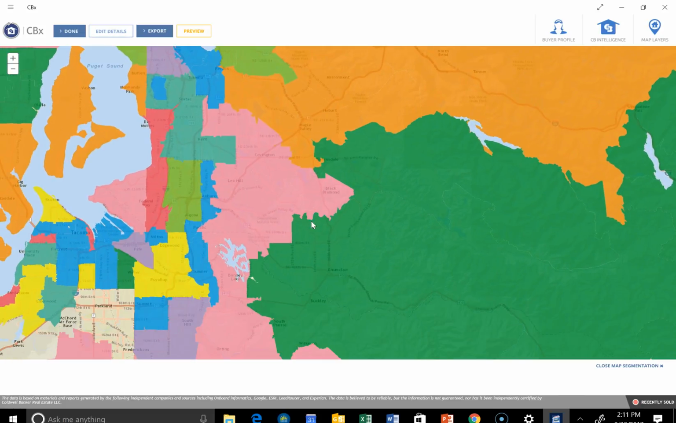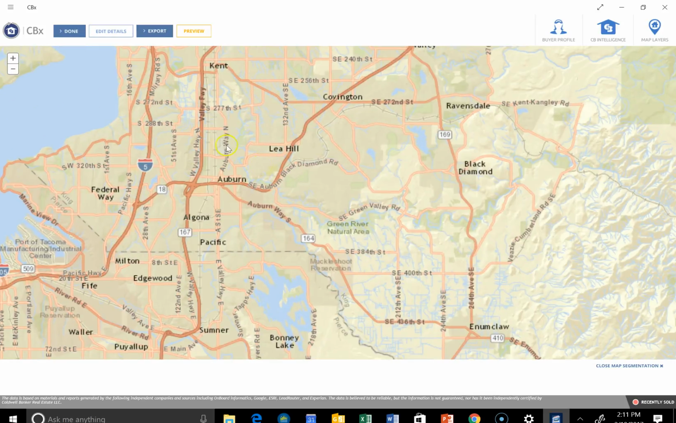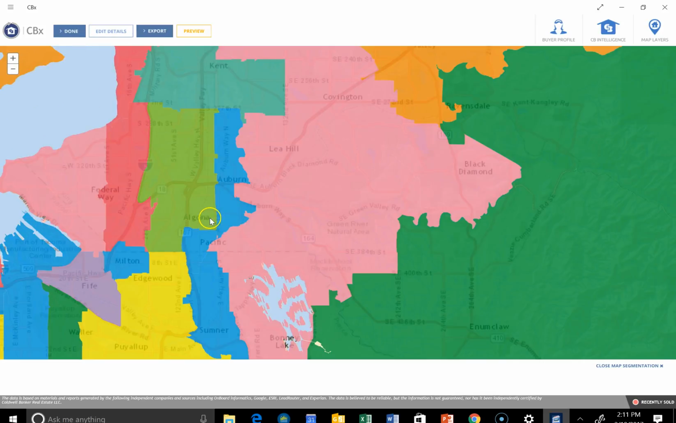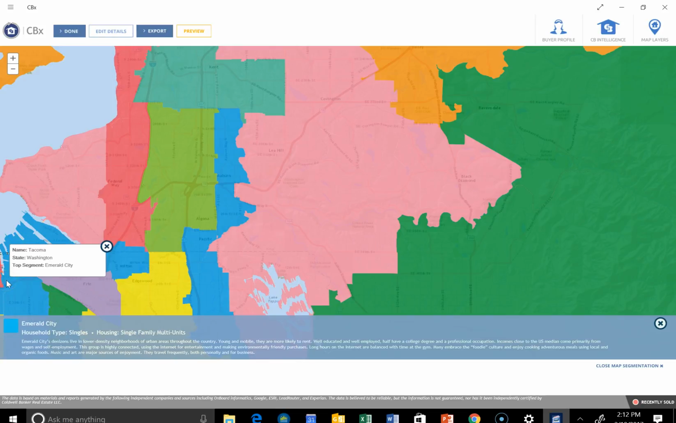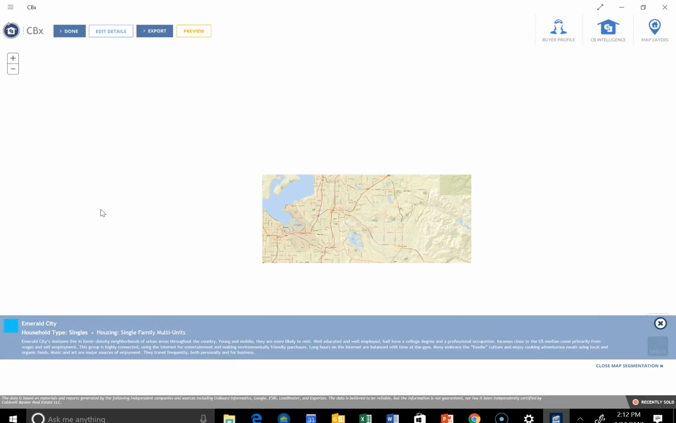And these blue spots are going to have really similar lifestyle wants. So let's look at Milton. Bright and young. So here it is. Housing type is the same. Young, educated, working professionals. They're single family homes. And you can really start to see what other areas have similar lifestyles to ours. And you can start to do some target marketing to those areas.